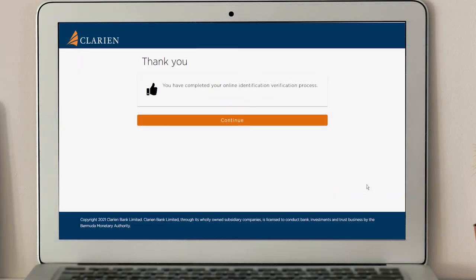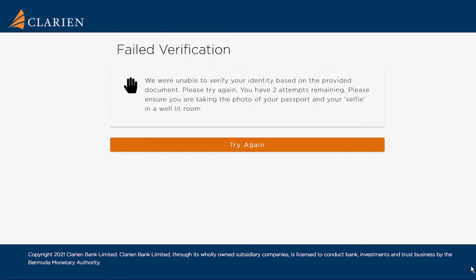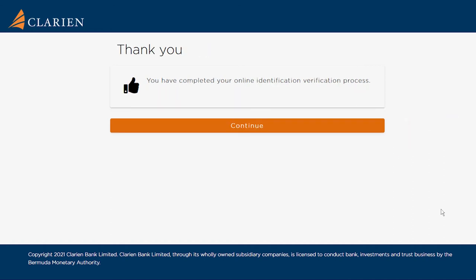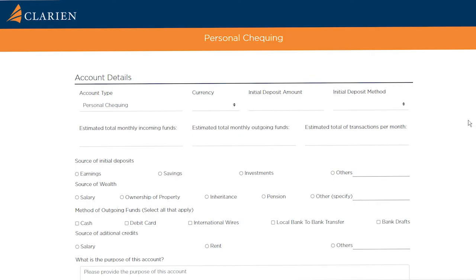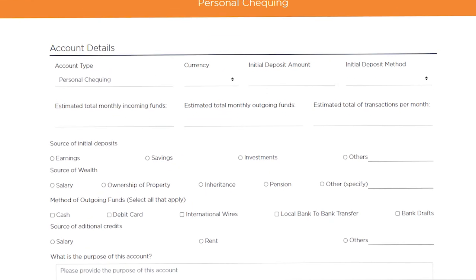On your desktop, you will receive a verification notice regarding the status of your image captures. If verification failed, you will be prompted to repeat the capture process on your mobile phone. Select Try Again to continue. You will have two more attempts to successfully complete this process. If verification was successful, you will receive a thank you screen. Please select Continue. You are now ready to enter your application details.